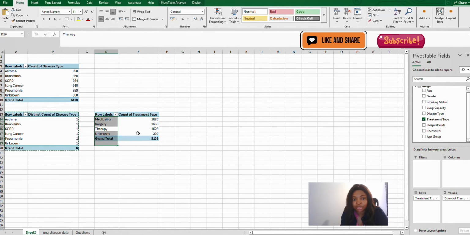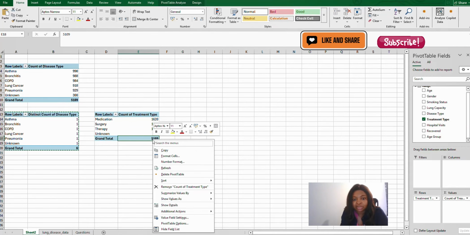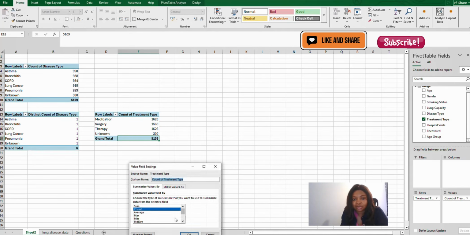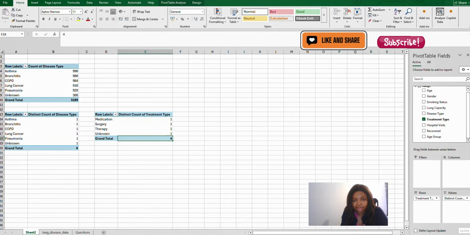It's still picking the number of patients that have these treatment types. We want it on distinct count. Same thing, right click, we're looking for value field setting. Go to the value field setting. Now we're looking for distinct counts. You pick the distinct counts, you click OK. So now we have the 4 counts, the count of the treatment type.